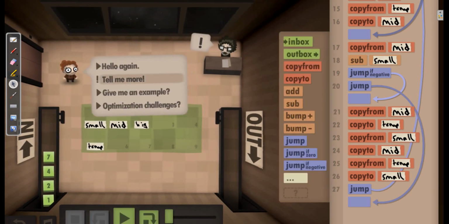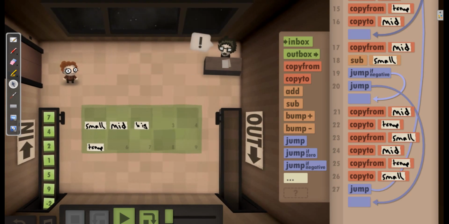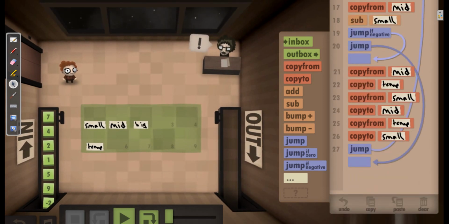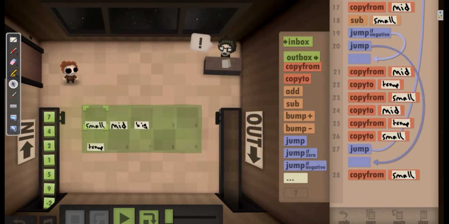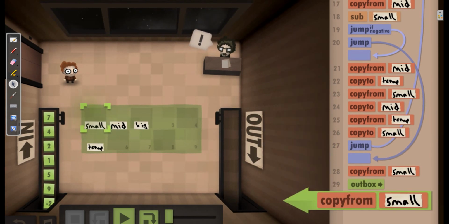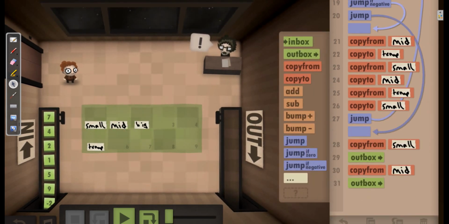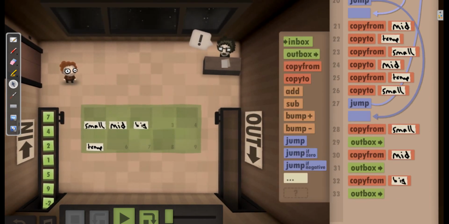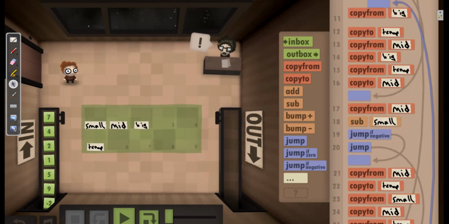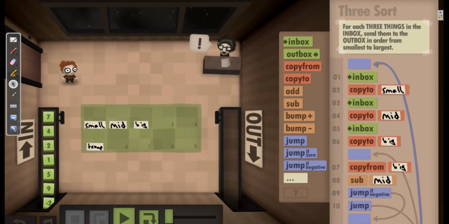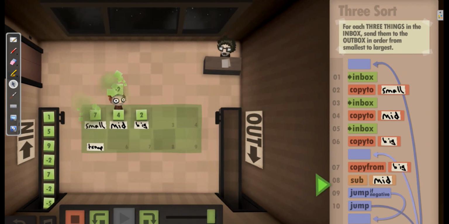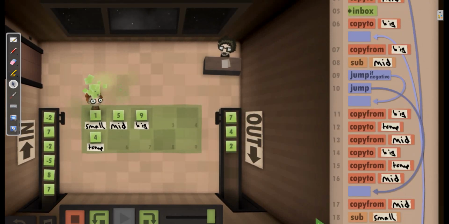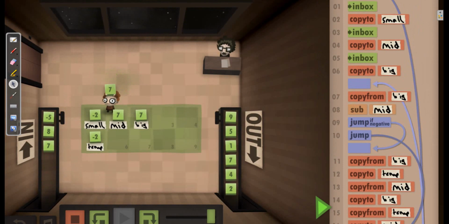Okay, so at this point, if I reach this point, I'm ready to output. And I'm supposed to... What am I supposed to do? Smallest to largest. Okay, so at this point, I'm ready to copy from small to outbox, copy from mid to outbox, and copy from big to outbox, and then start the whole thing over. Definitely not the most efficient way to do it, but 7, 4, and 2 have to swap again. 2, 4, and 7 is in order. Good. 2, -7 and 2. Those are wrong.